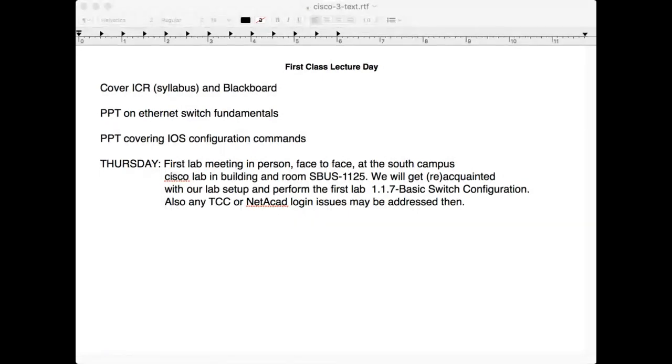So the first thing we're going to cover is the ICR, which is how this course is structured, and then we'll take a look at the Blackboard program itself. You guys are already on Blackboard because you can collaborate, but I want to show you where all my stuff is here that we're going to use in the course. So stand by one for a second here while I go over and find the ICR and make it possible for us to see it on the screen. Hold on 1 second.